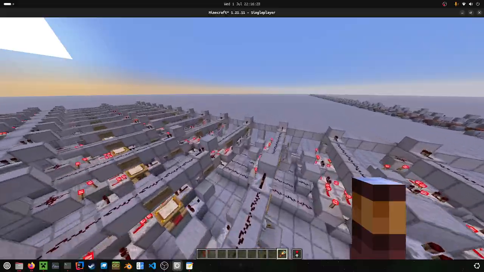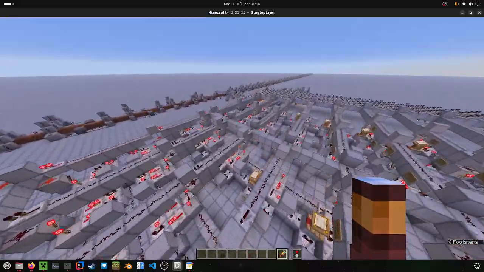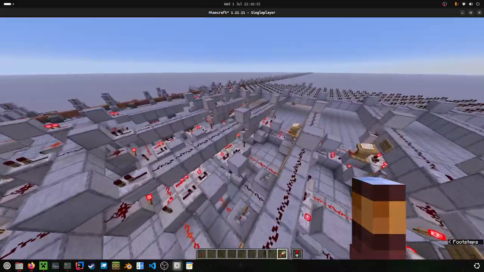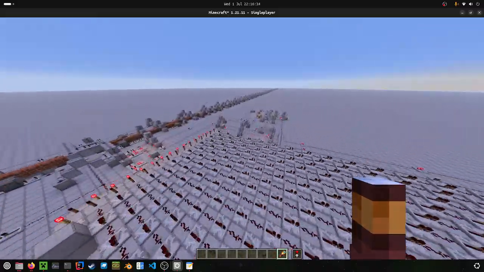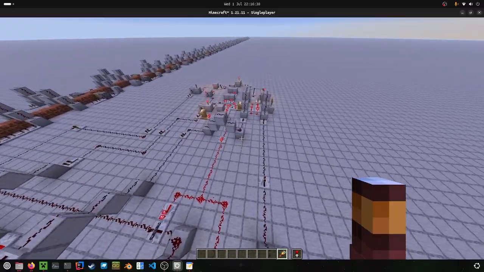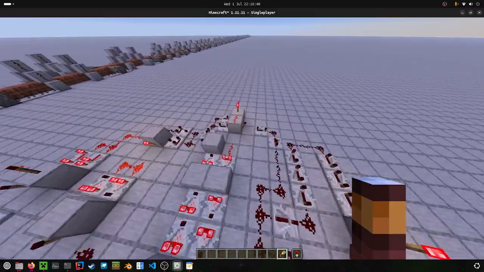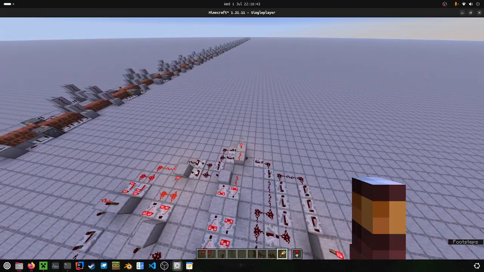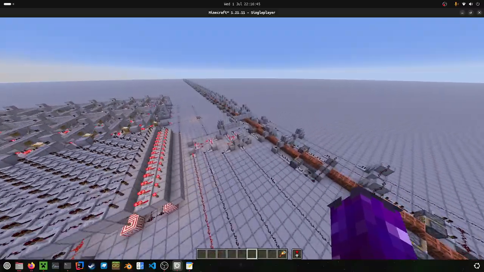Unfortunately, if a copper bulb that's on goes off the end, it won't be on when it comes back, so I'm basically limited by that. The command blocks are needed because the piston set will break if the tape slides out to the end. And then here's the head right here.